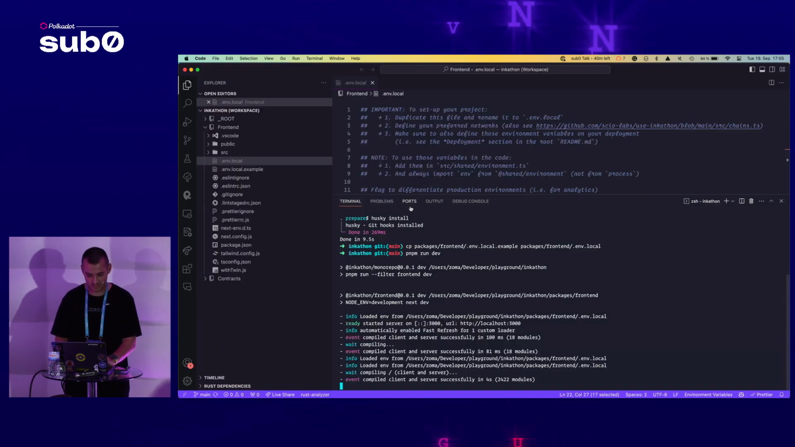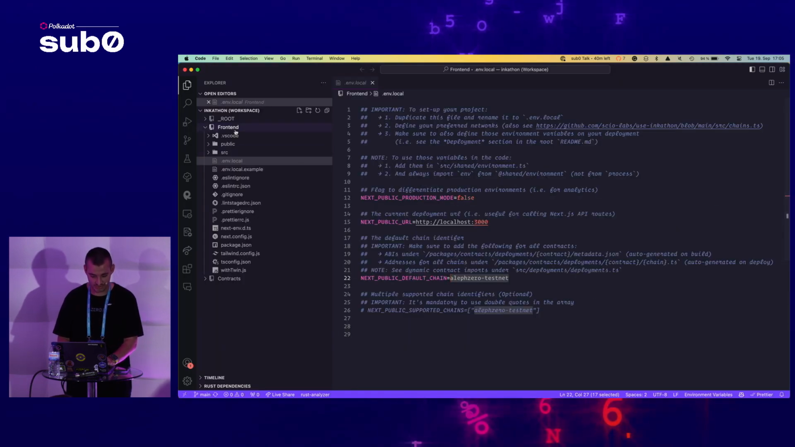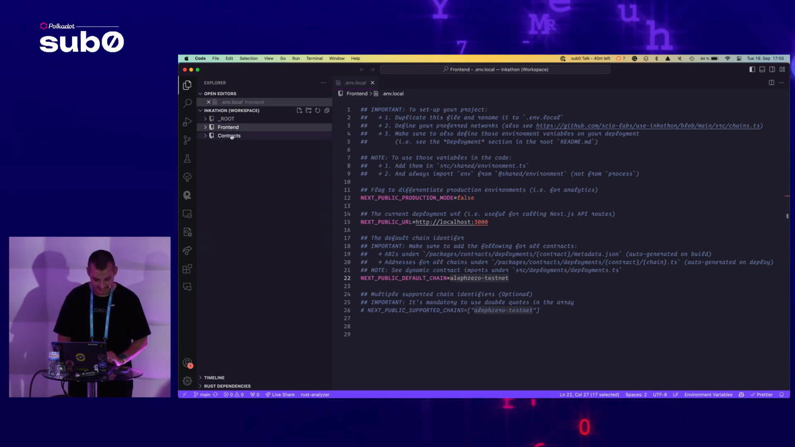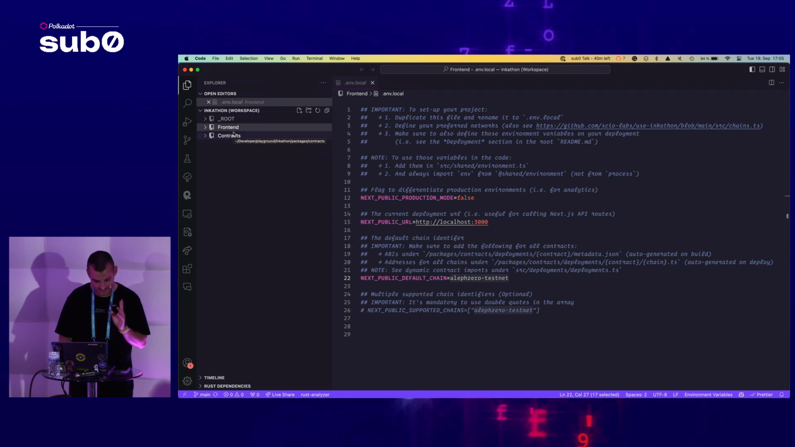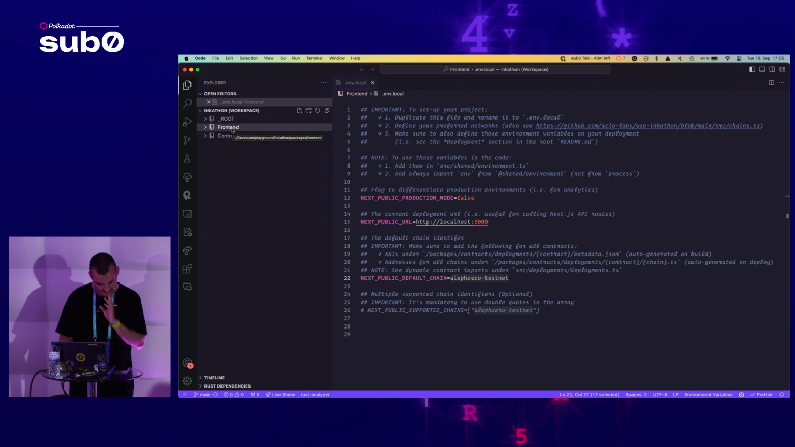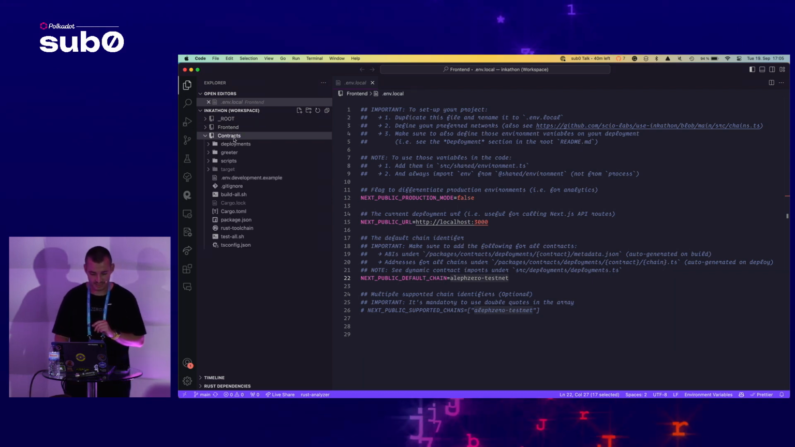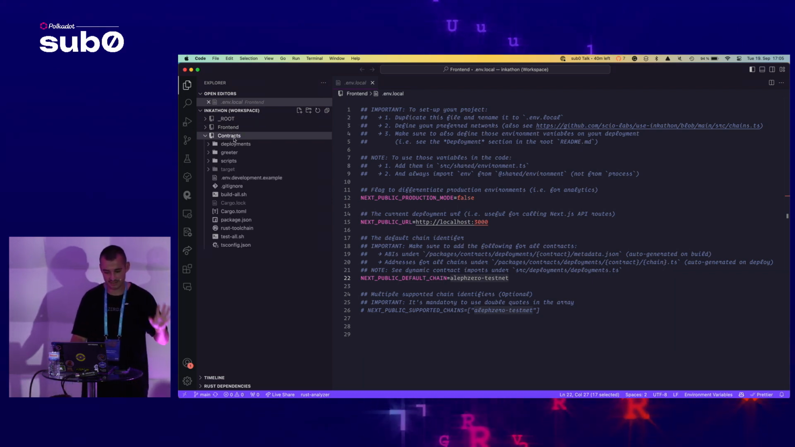Let's dive into the code. Let's dive more into the actual project structure. As I said, front-end and contracts. Let's start with the contracts. Then we can also build the contract and run it on a local node.